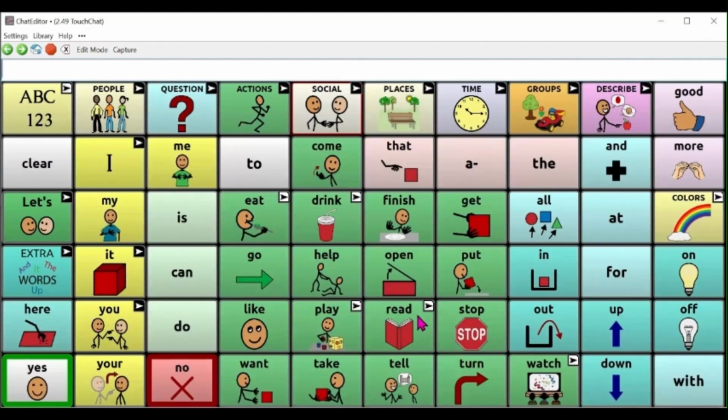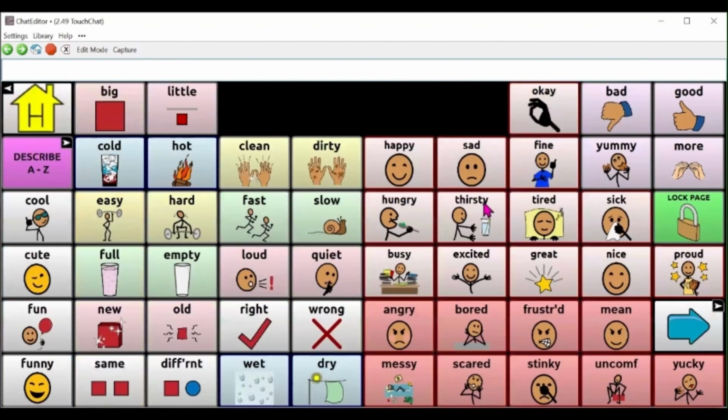And when you look at this main page, you'll notice that many of these words are not nouns because 80% of what we say is core vocabulary. So this main page is all core vocabulary words. So that means they're pronouns, they're verbs, they're adjectives, which is under my describe page. I can go and these are all set up as opposites and I can say, oh, it's big or little.